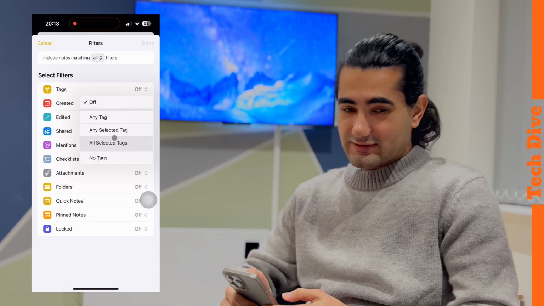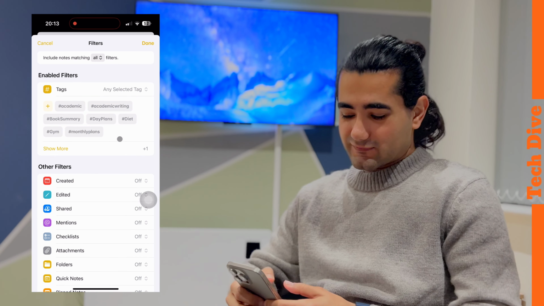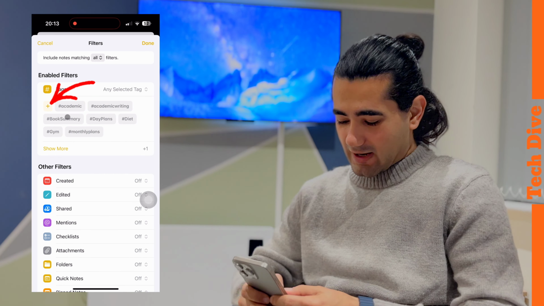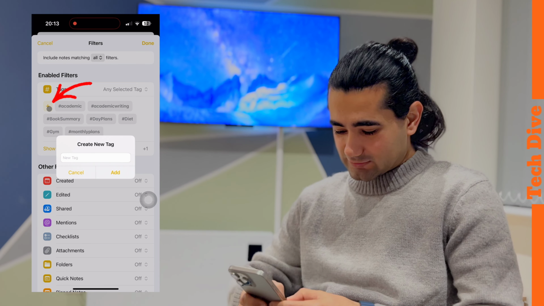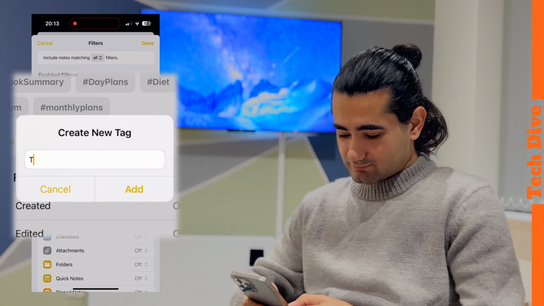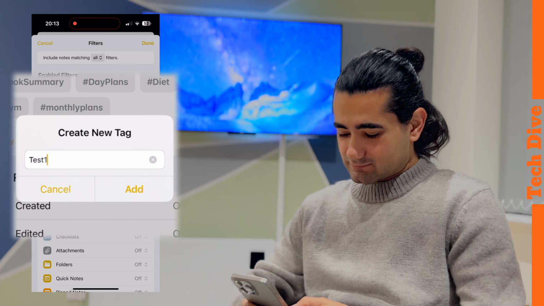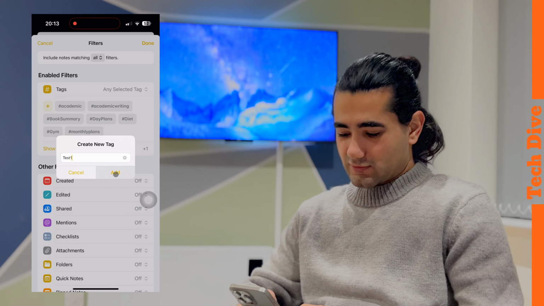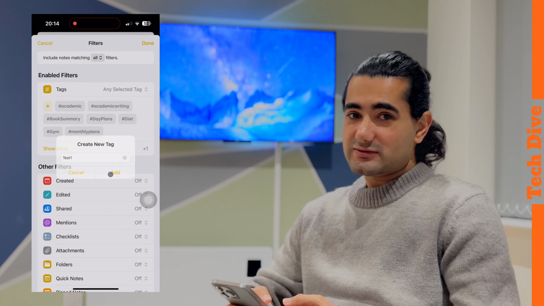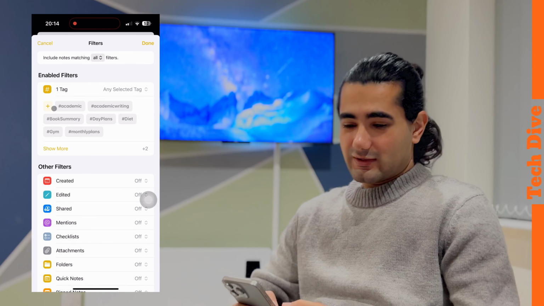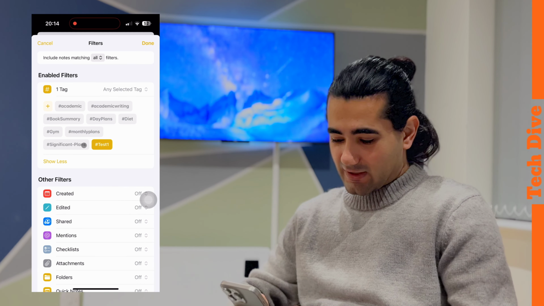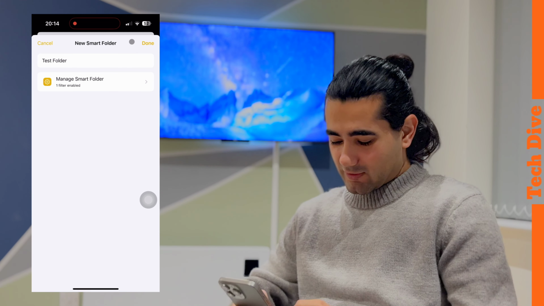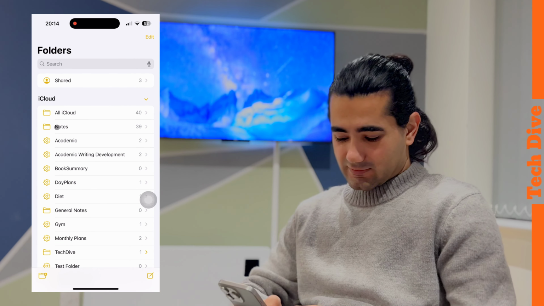But now I want tags to be my main way of putting different notes into different folders. So I click on add. I will add a tag name, for example, test1, and then I click on add. So now, whenever I type test1 in one of my notes, it will automatically go to the test folder that we have just created. To give it a try, look at my notes and look at the test folder.